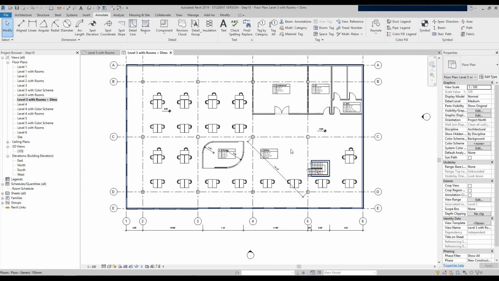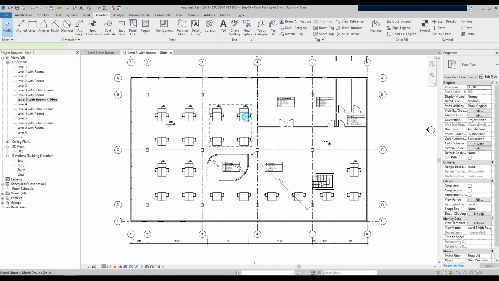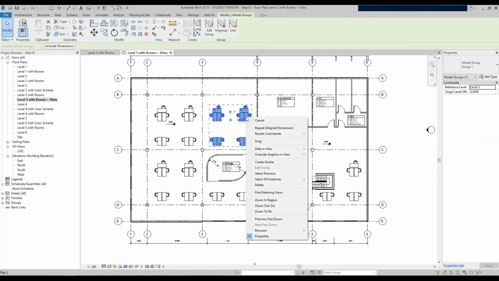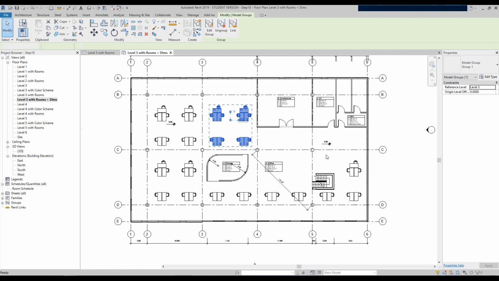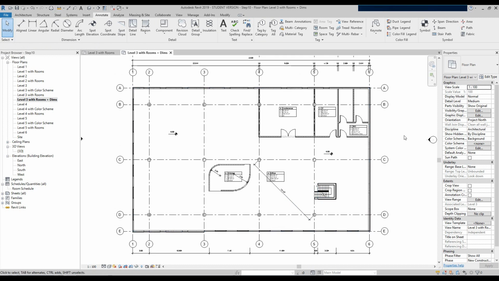Now, as this drawing is purely for rooms and dimensions, as shown in our project browser, we're going to hide the offices and the groups. So by doing that, if you select one group and then right click and then go along to hide in view, we can actually hide the element or the category. For now, we're going to hide category. Once you click that, all furniture will disappear in the plan.